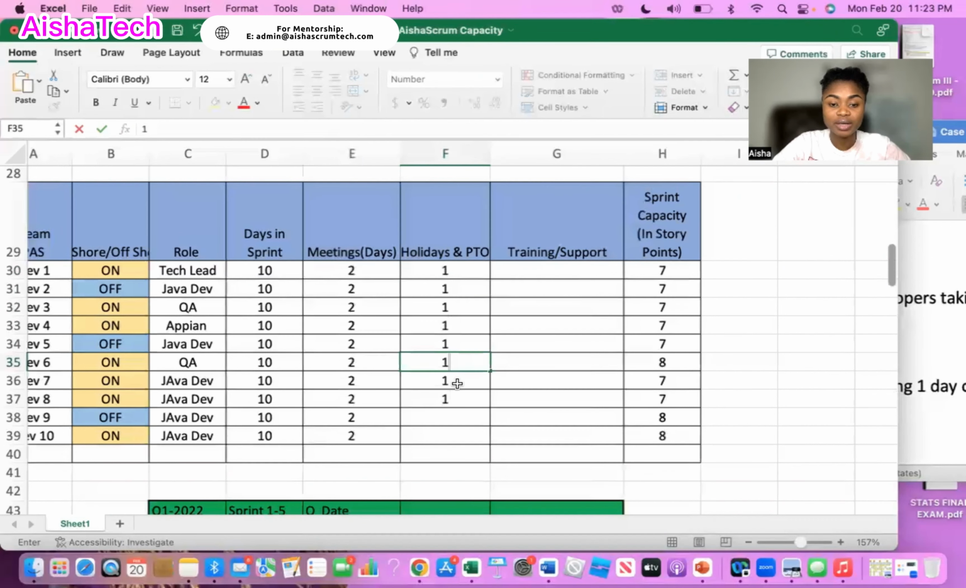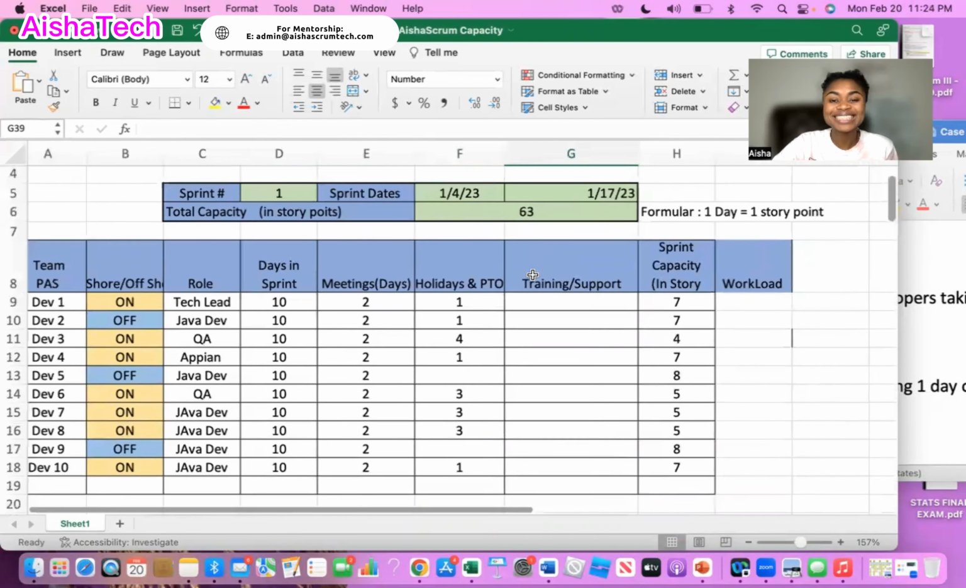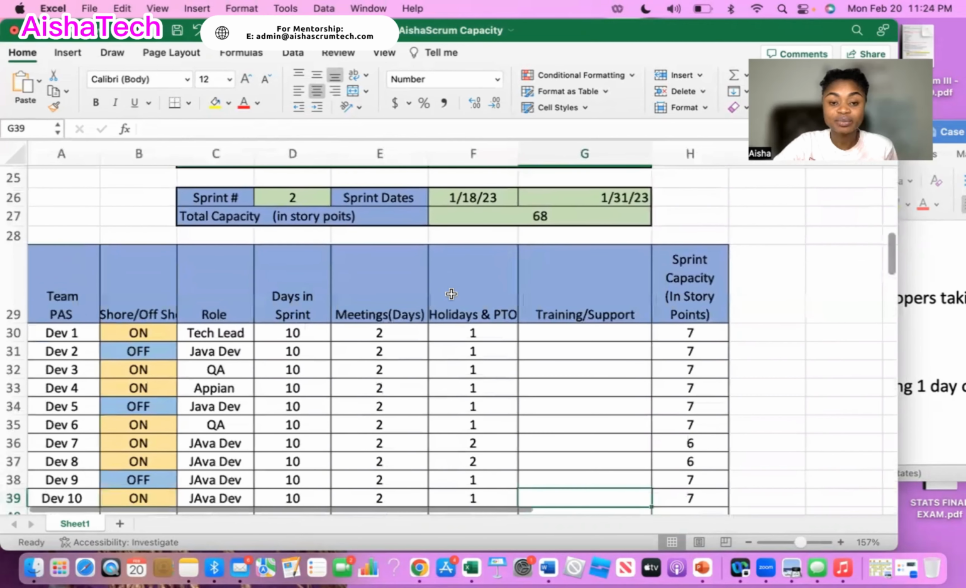And for these 2 people, I'm going to give them 2, because 1 day off they are planning to take and 1 day off for the holiday. So they will have 2. So now for this particular sprint, we also have 68. Oh wow, that's 63. So the availability for these 10 team members for this sprint is 68.